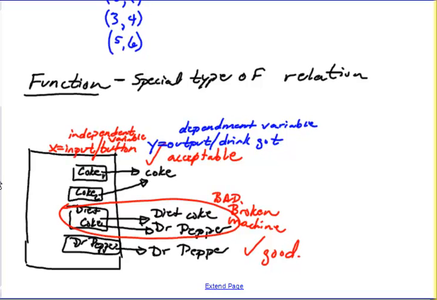So in fact, it might have been better if I put Diet Coke, Diet Coke. You just can't get two, not okay. That doesn't matter. Okay? For every button I push, I cannot get two things out, right? So I'm going to word it like this. For each x, for each button, I have only one y. For each input, I have only one output. In other words, x's can repeat, but y's can't.